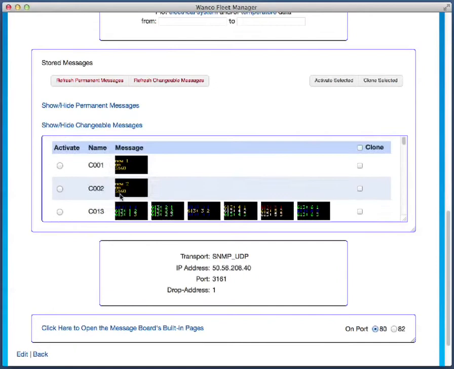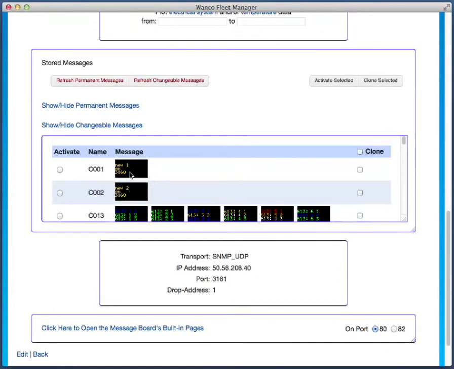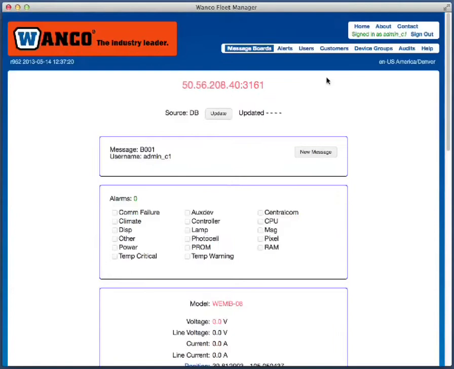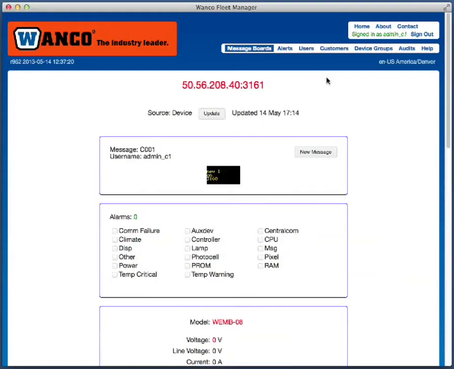And now I can take any of these messages, and they're just like anything else. I can say take C1 and activate that guy. And in a few seconds I should have an activation on that. And there it is.